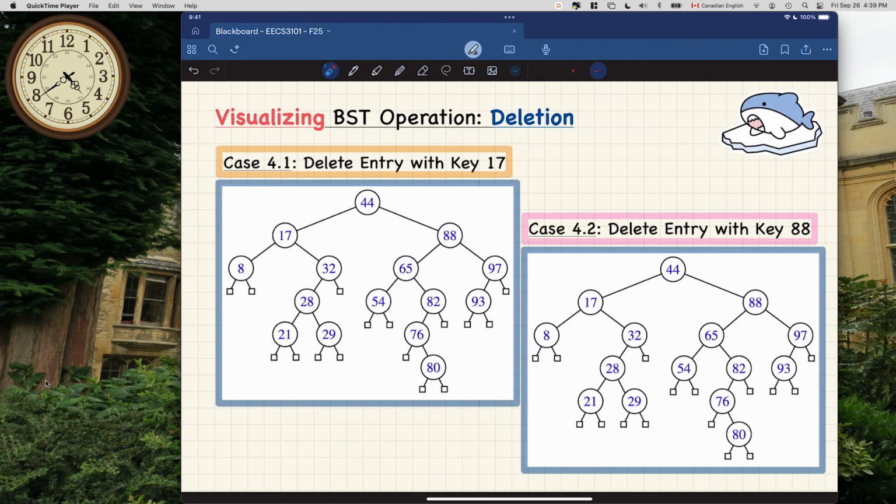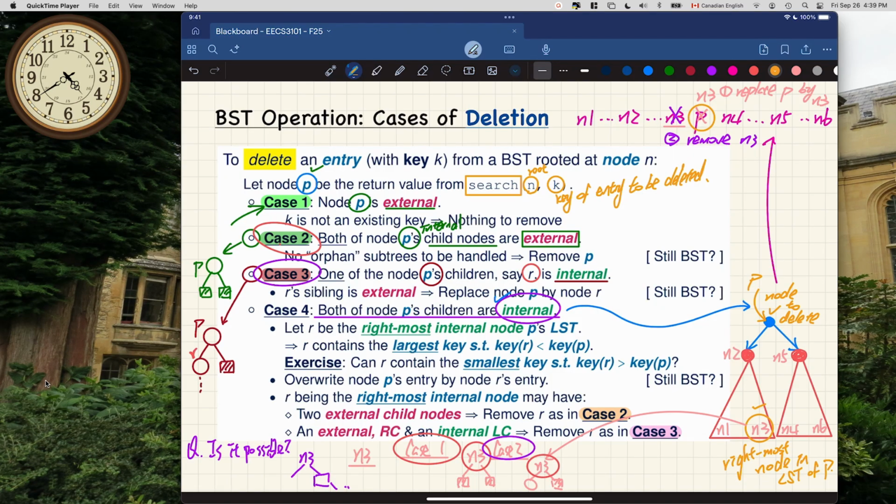Let's say 17 is what we want to delete, right? 17 is right here, and the path we're going to follow will be from here all the way to 17. So we want to delete this guy here. This is P. And let's say we want to delete N3 right here. It's going to be the rightmost node in the left subtree.